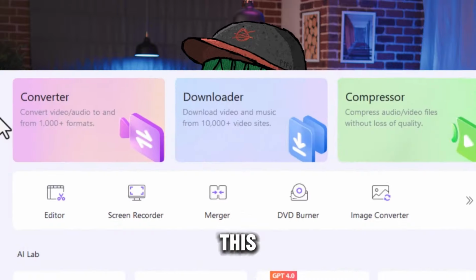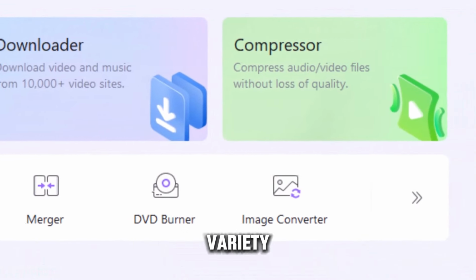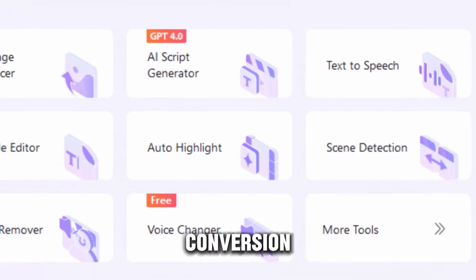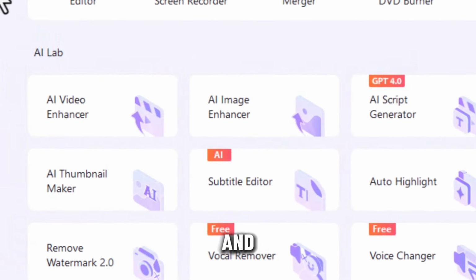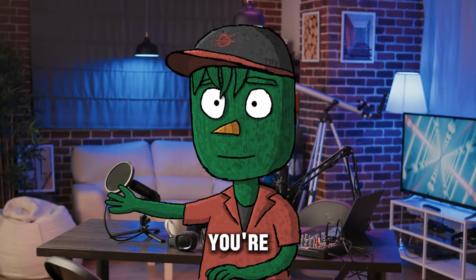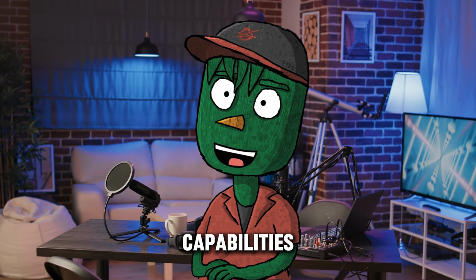In this video, I will showcase a highly effective video converter known as UniConverter. This software empowers you to accomplish a variety of tasks, including video conversion, file size compression, and minor editing adjustments. If you're prepared, let's explore the capabilities of UniConverter.